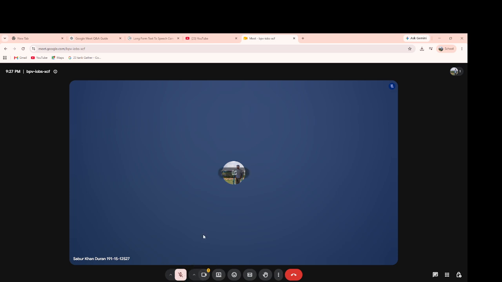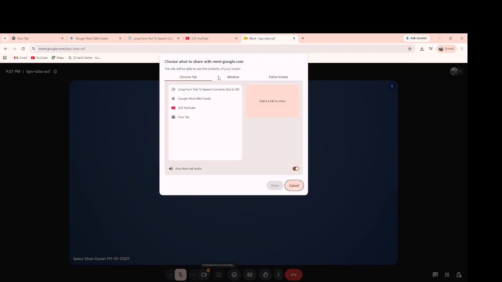If you want to share your screen, click the Present Now button. Then choose a Chrome tab, a window, or your entire screen, depending on what you want to present.